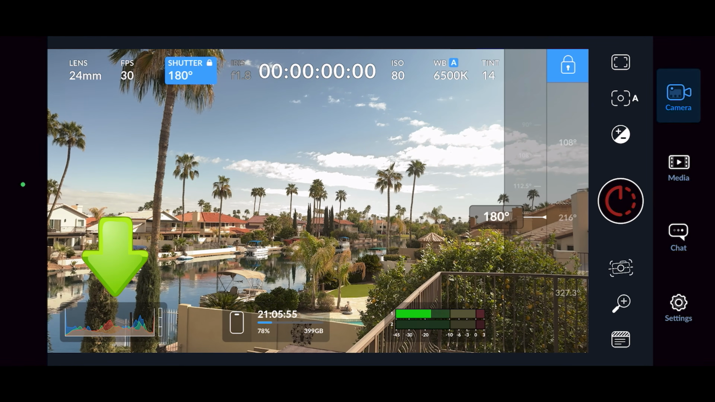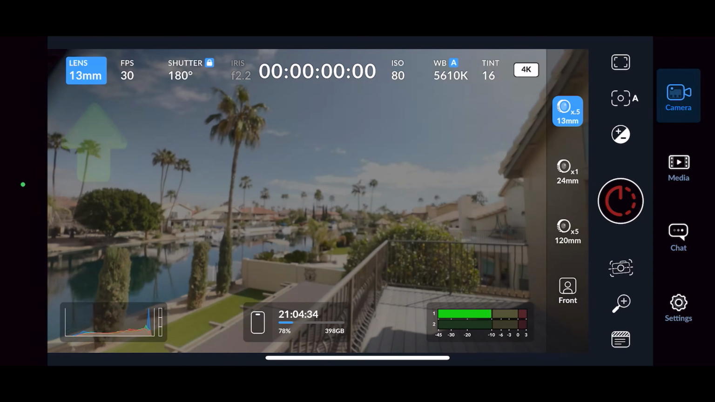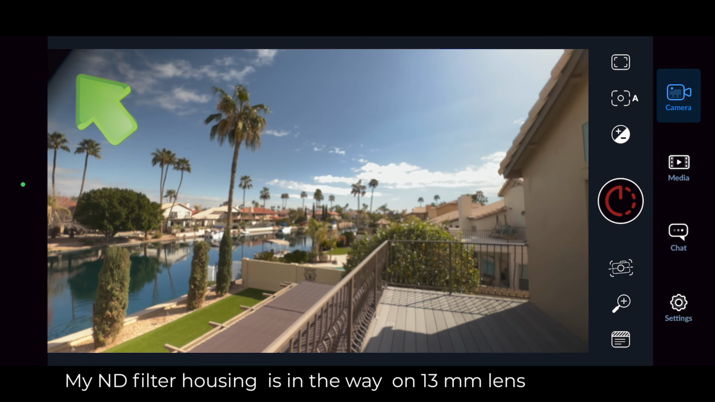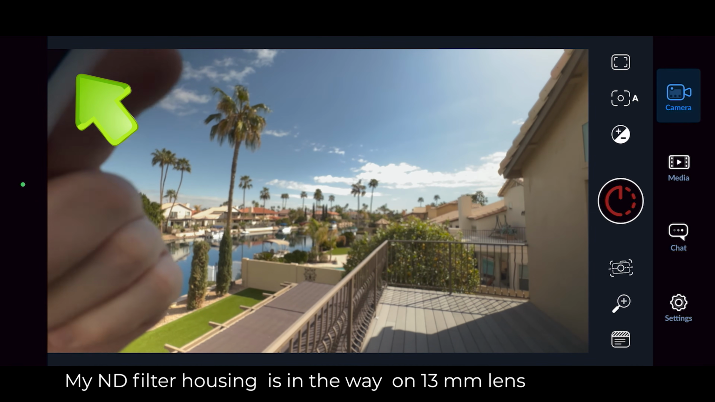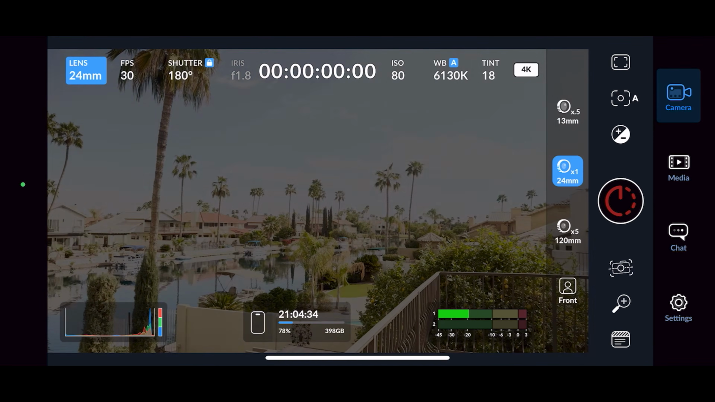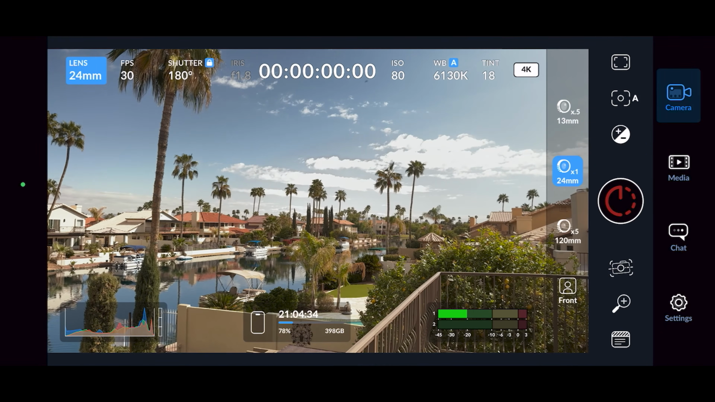One thing I've noticed is that if I use my ultra-wide 13mm camera, I'm getting some dark vignetting at the top of the left of the screen. So I'm going to switch back to the wide 24mm lens, and now that vignetting is gone.